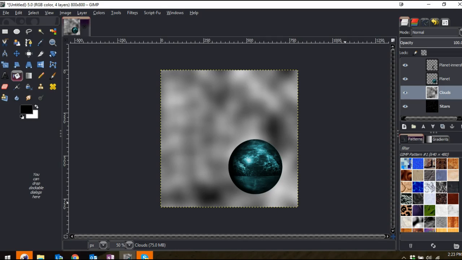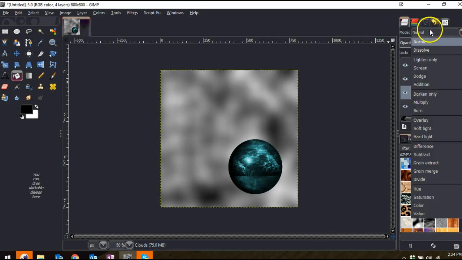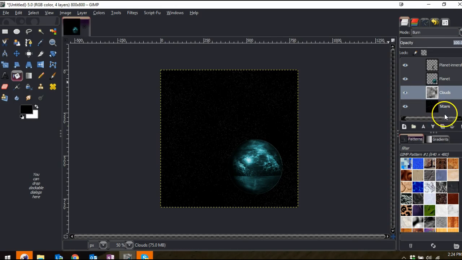All right. Now I'm going to choose in this mode up here. You're going to click on this mode up here, and you're going to choose burn. All right. Now it seems like it's gone away, and what it's done is it's just made spaces in the stars where those clouds are.